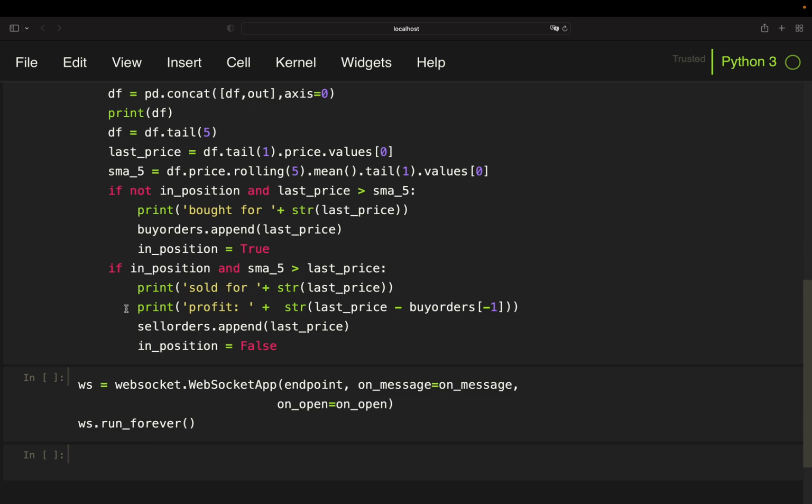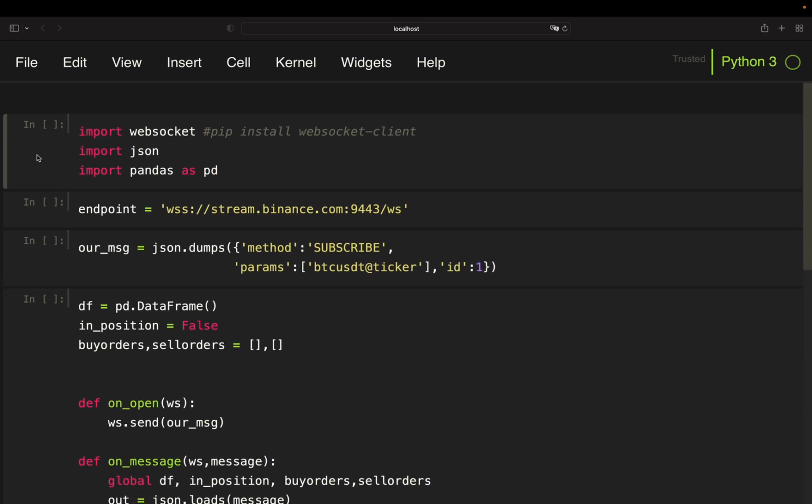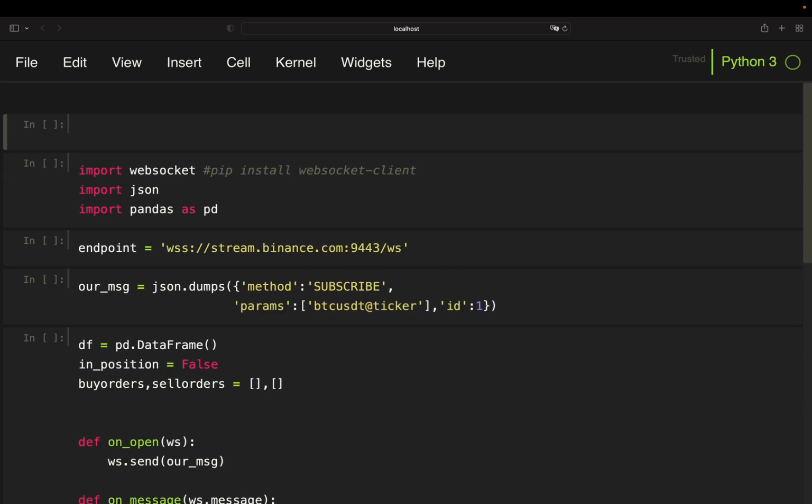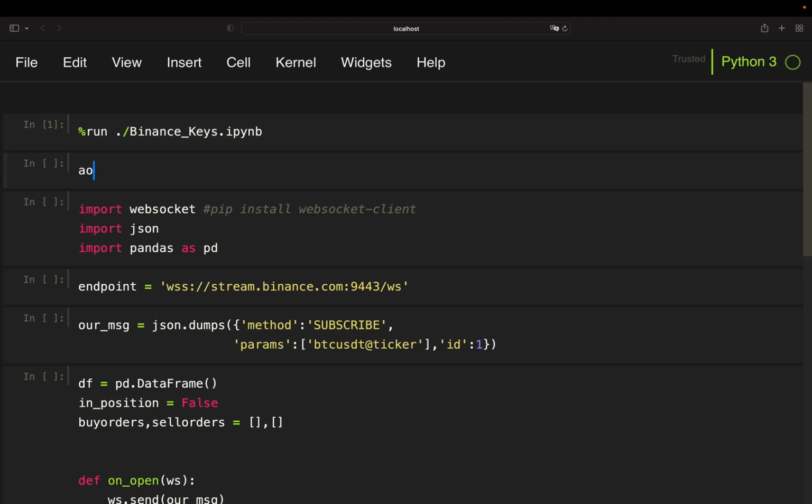So first of all, I'm going to import my API key and my API secret, which I've stored in another notebook simply for data protection reasons. So this is nothing you have to do. I'm just doing that to protect my own data. So inside this notebook, I just have defined two variables here, API key and API secret, containing both my keys.